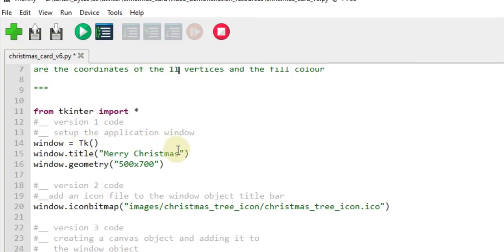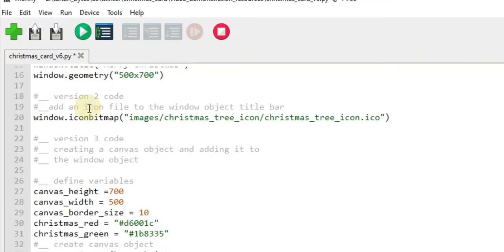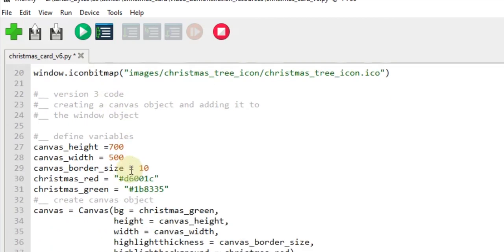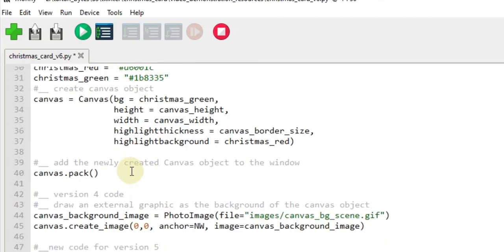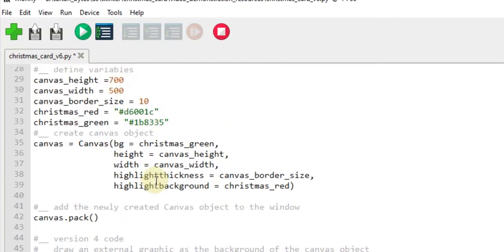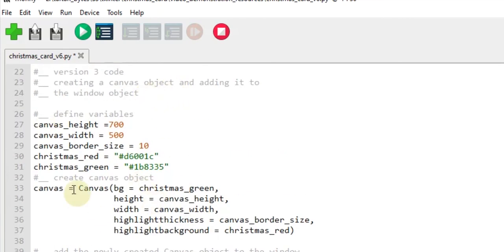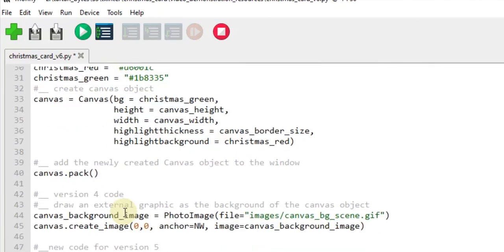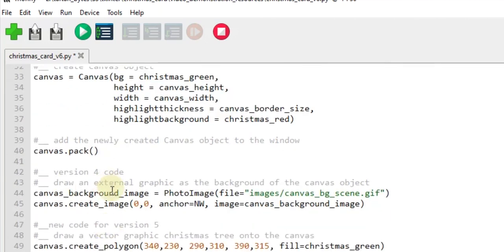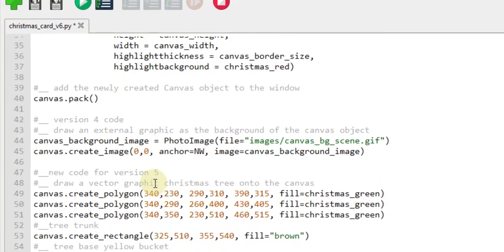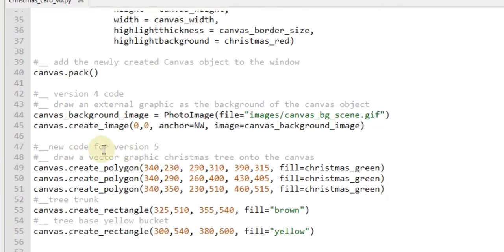So nothing's changing in the version 1 code, nothing's changing in the version 2 code, nothing's changing in the version 3 code. Where is it? Creating the canvas object, nothing. We've still got our Christmas red and our Christmas green hexadecimal here. Nothing's changing in the version 4 code, putting in the background image. Version 5 code, so we'll say code for version 5. It's staying, that's the Christmas tree, isn't it? So we've got the 3 triangles, the trunk and the bucket.